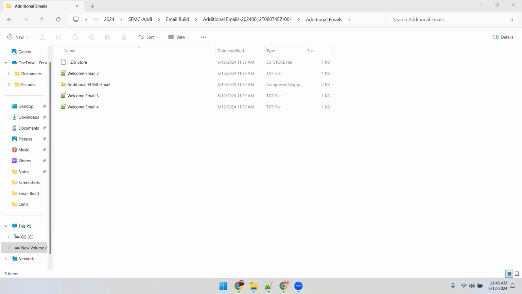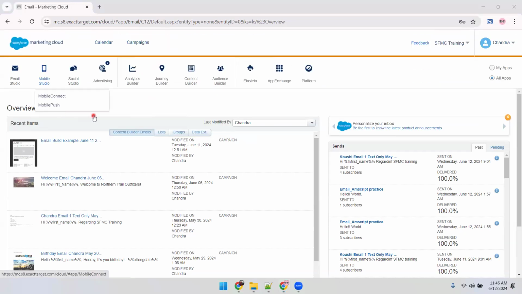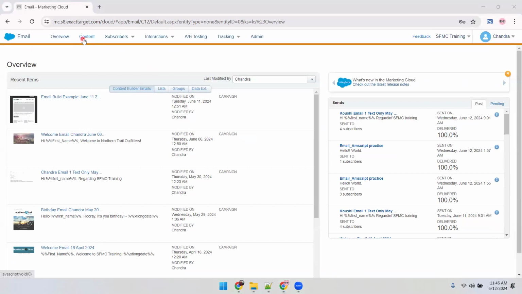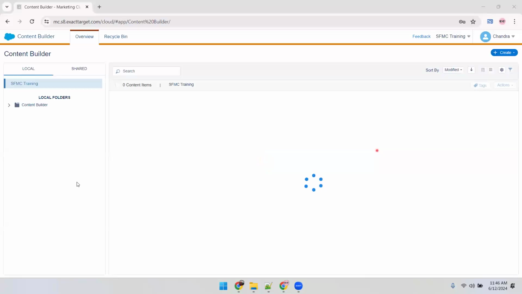And now I'll be in the tool. When we are doing this, please switch to, preferably, Content Builder. While explaining this, I would like to explain the difference between the Content tab in Email Studio and Content Builder. Let's switch to Content Builder. I'll give you some differences within the tool once we start building it.